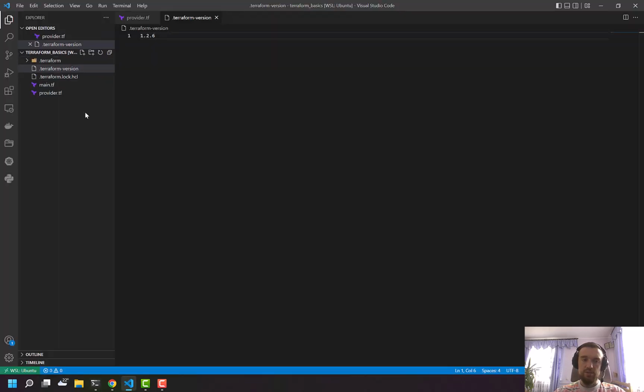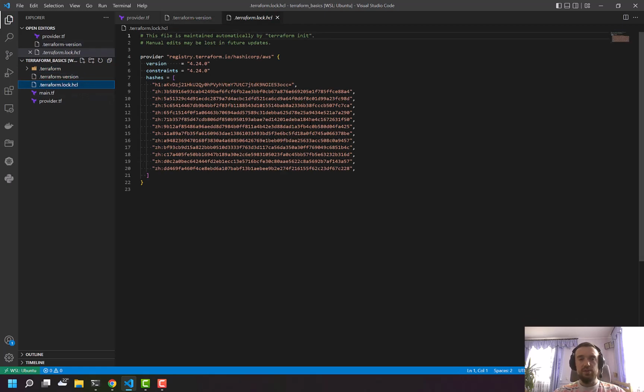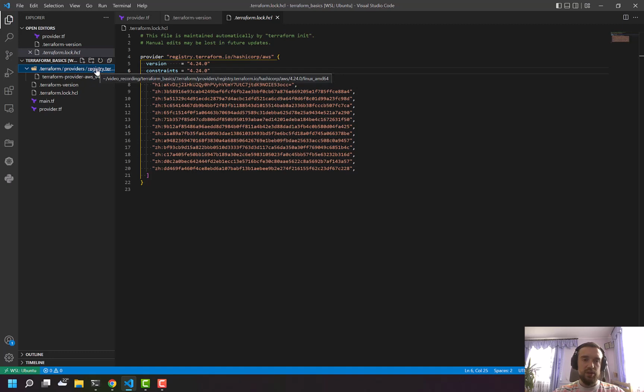Let's check what is inside of this folder. So this file is responsible for versioning. Every time I add some new module here, I will run terraform init, and this file will be updated with the version which I'm going to use and hashes to validate that the correct module is downloaded from the Terraform registry. And inside of the .terraform folder, there is a big folder structure, as you may see: .terraform, then providers, then registry.terraform.io, HashiCorp, AWS, version, and finally the binary of the AWS provider.